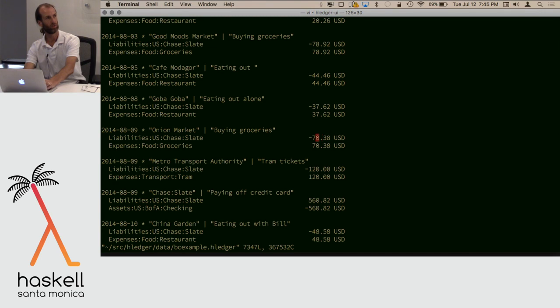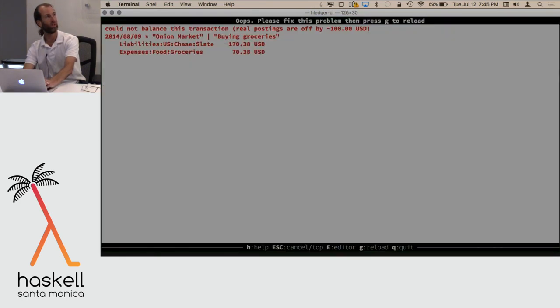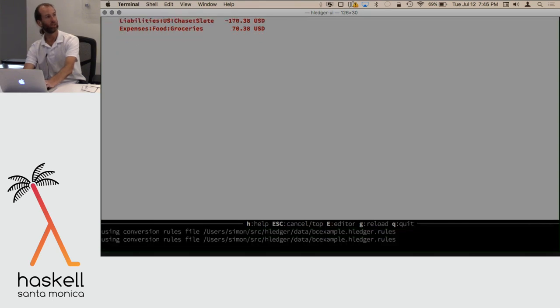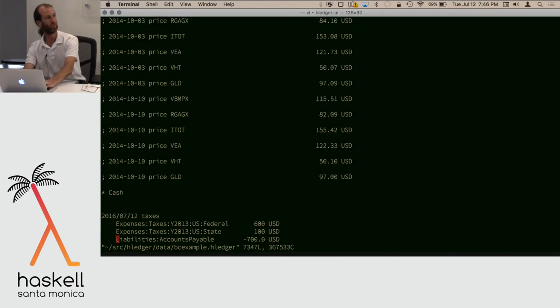VI, how do you work? Let's see one. And now if I don't fix that one, so that doesn't balance, I try and save it, now it's giving me an error, could not balance, and it gives me a little information. So if I reload, it's still not going to like it. I could go to an editor and fix it and then reload, but let's just use the inline edit again, so E, and did we get it right?